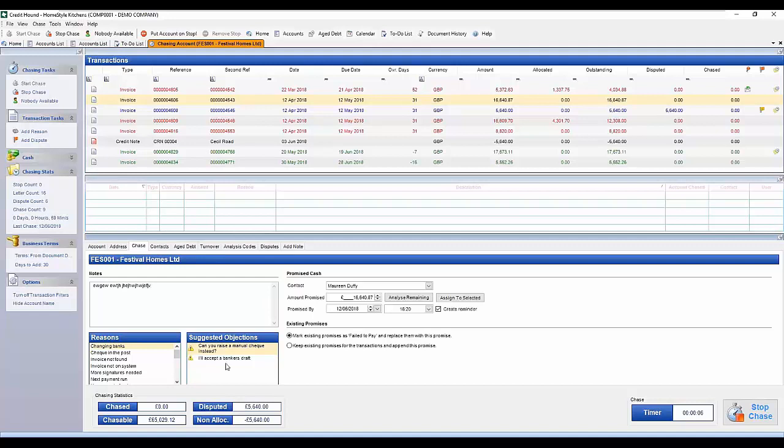Now if I want to do some analysis on why people aren't paying, you can actually select the reason on why they weren't paying. So maybe the invoice wasn't found. Therefore I can select on that. Maybe at the end of a month I want to see the reasons why people aren't paying, and this is exactly where it picks the information up from.